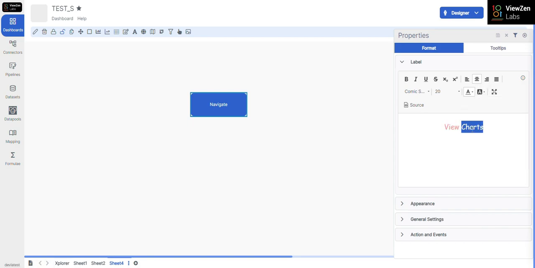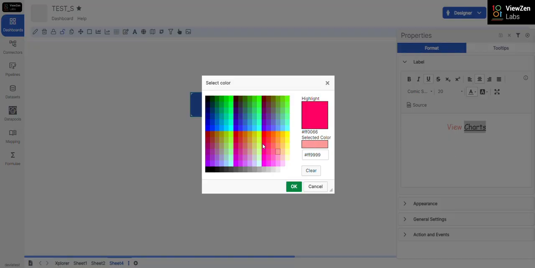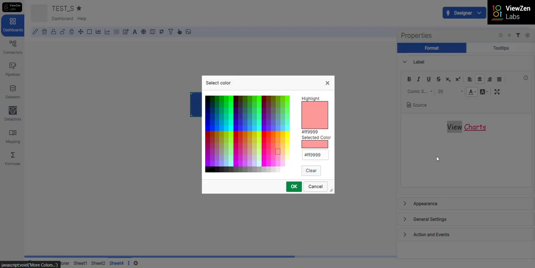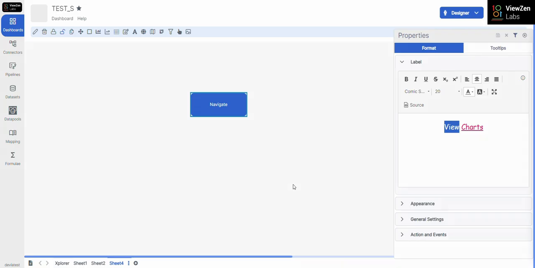Further, we can even format each letter or word of a button label. At times, we might want to use the same label or background color on multiple buttons. To achieve that, we can copy the hex code from the color box of the source label and paste it into the hex fields of all the destination labels.